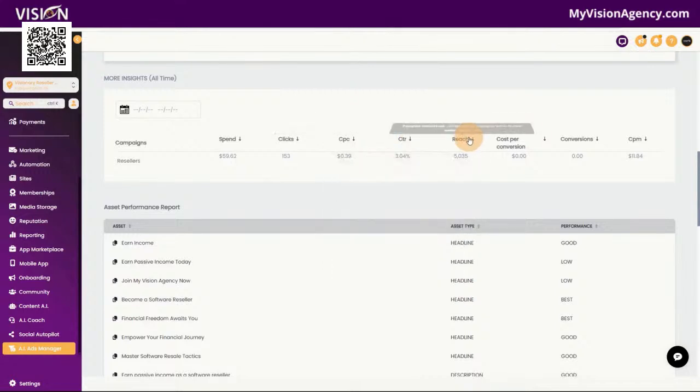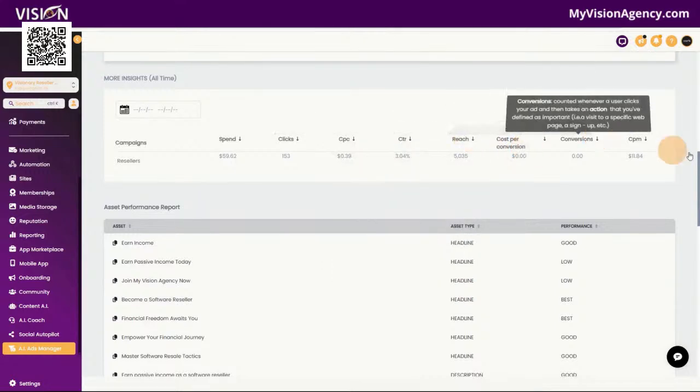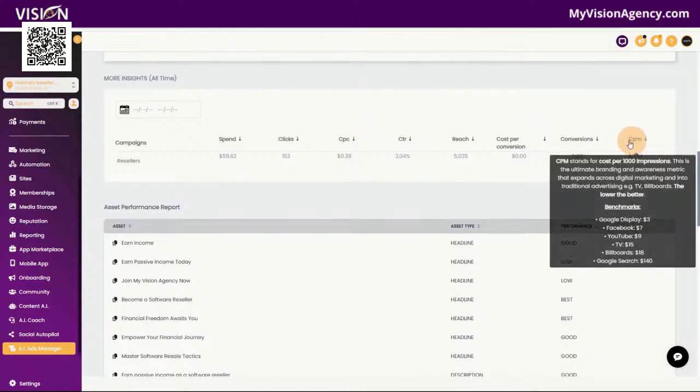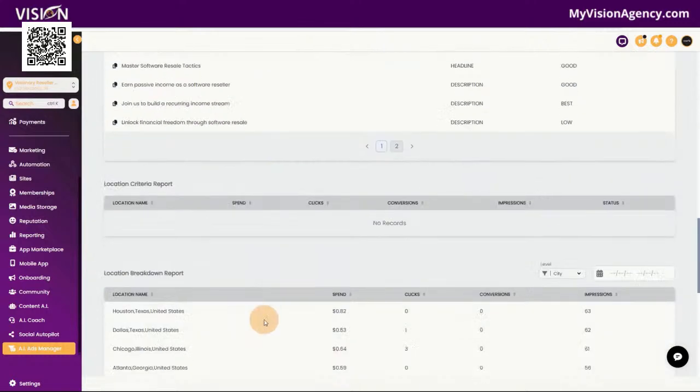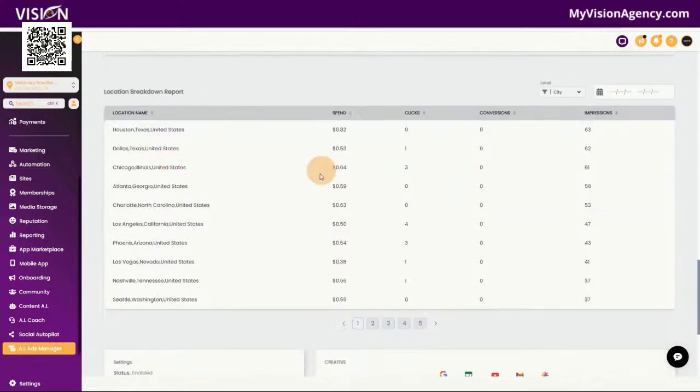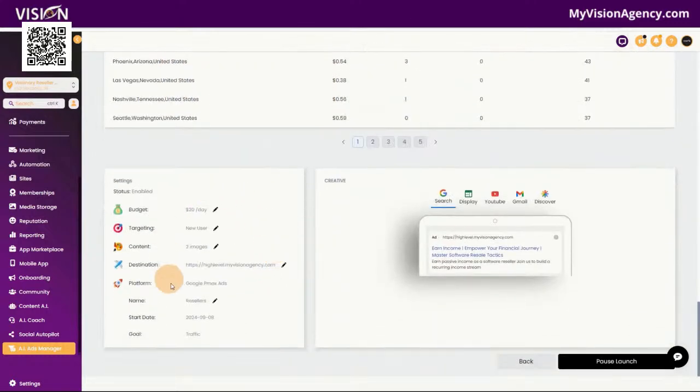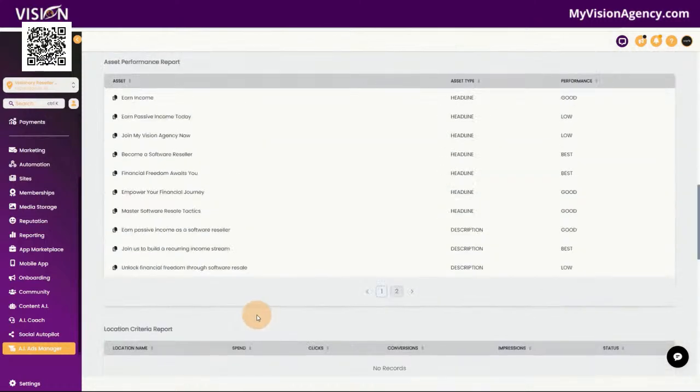Same with the click-through rate. You'll see your conversions and all of that stuff, and then also the CPM. You'll be able to break down the headlines that AI creates for you and even the location. And then you can see an overview of your ad. And if you did need to pause it, you could do that.